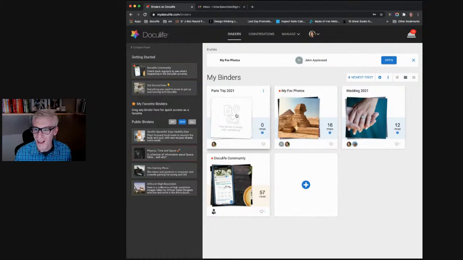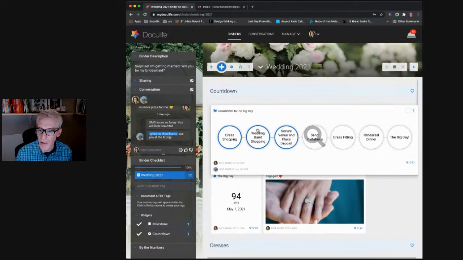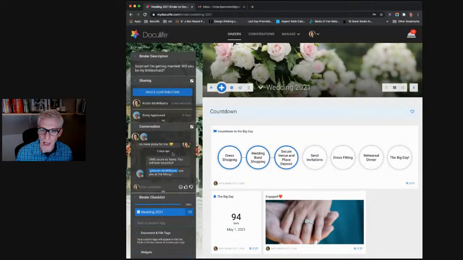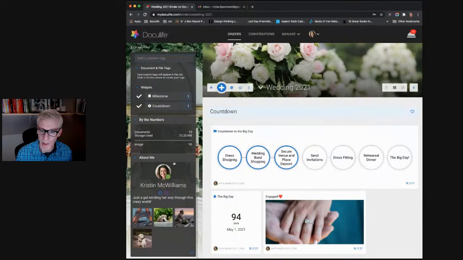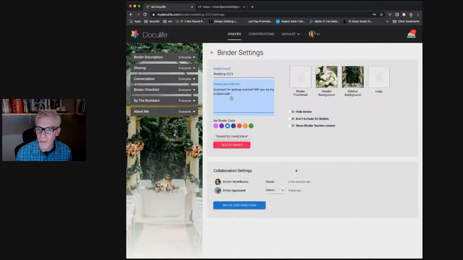All right. So today we're going to talk about binder settings. So we're going to take a look at this particular binder where she is planning a wedding here. So as you can see in the side rail here, we've got a whole bunch of stuff happening that's kind of stacked up here. And how do we get this? How do we show it? How do we rearrange it? And that's all in binder settings. So let's take a look.